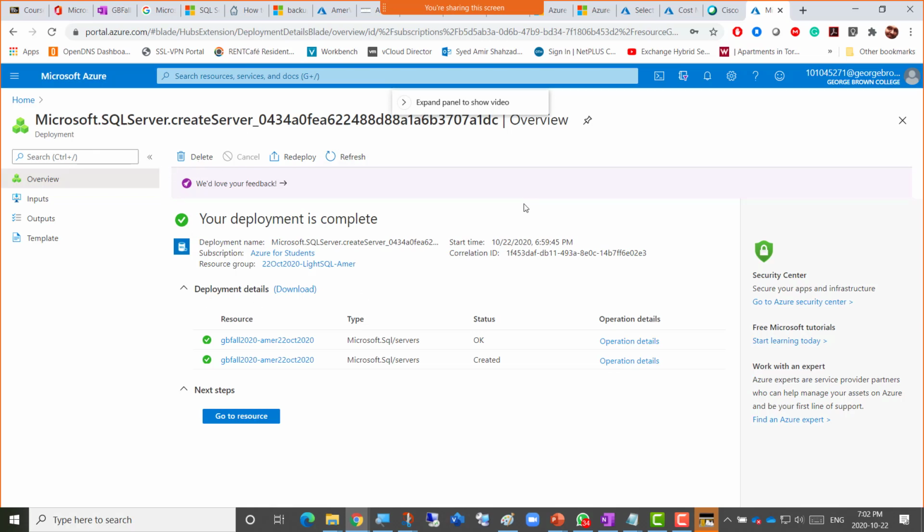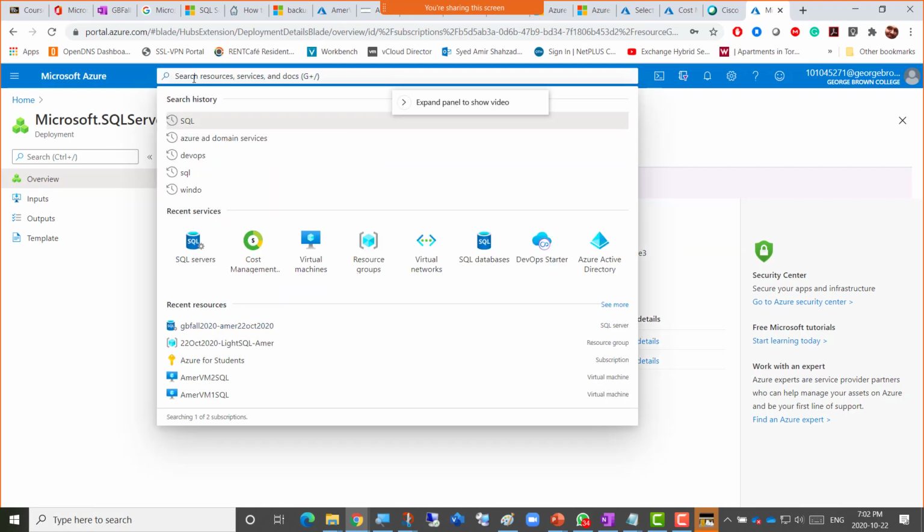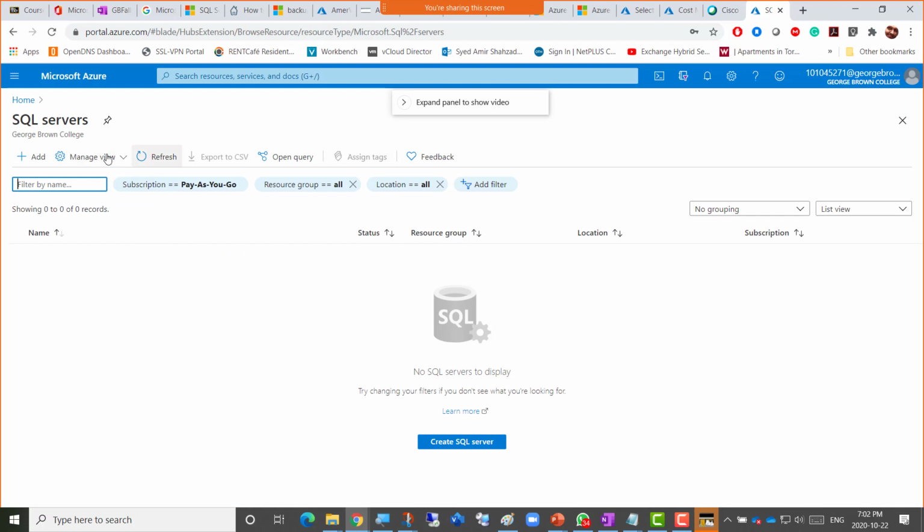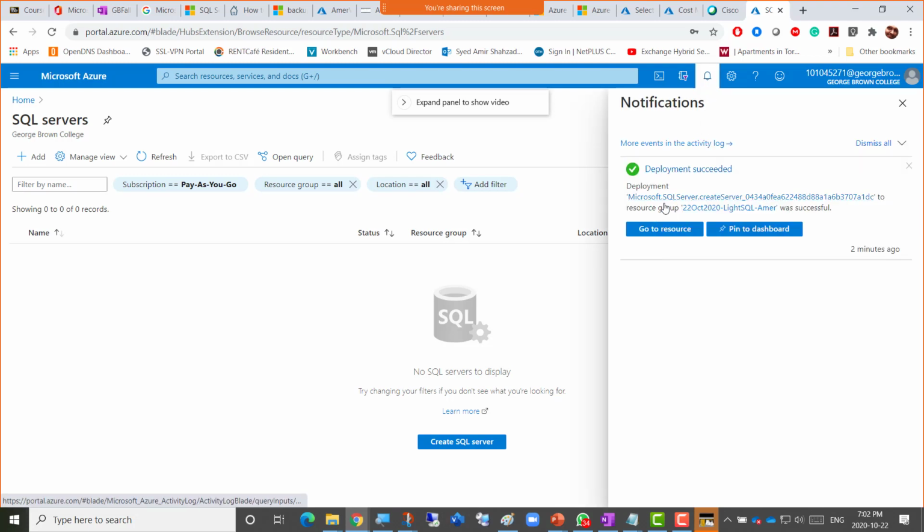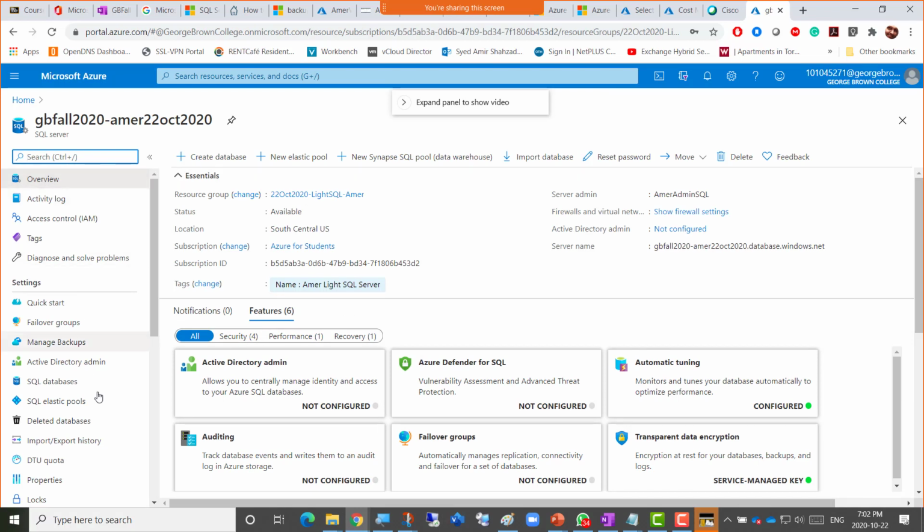But here, once a SQL server is created, I'm going to click that search here, and then I can see that SQL servers here in the recent services because we created. So I'm going to click that SQL servers. Now here, it should be either created already or it should be showing there after some time. So this is what was created. If I click go to resource here, this is just a SQL server that got created, but it does not have a database yet, and we don't have to connect to it now.